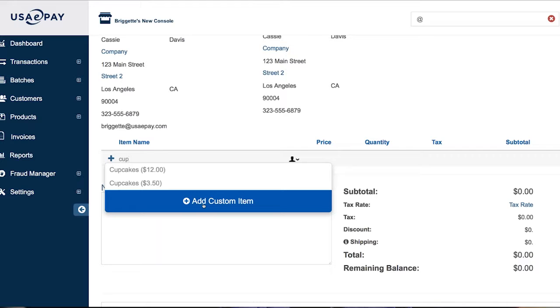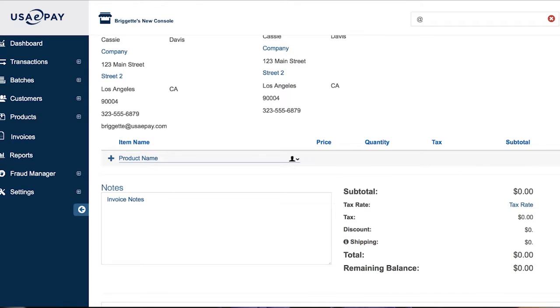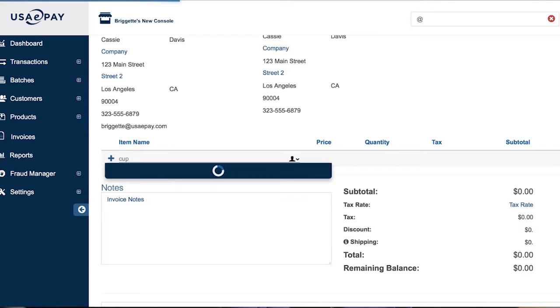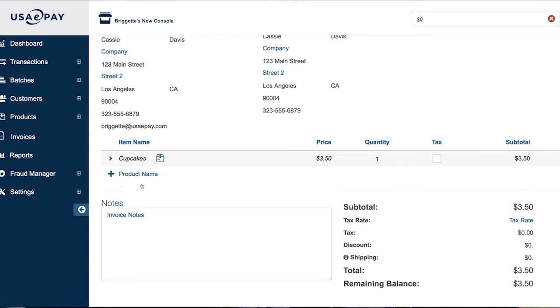For the sake of the training, I'm just going to go with my all too famous cupcakes here. And I'm going to change the quantity to, oh, that's a lot of cupcakes. We'll say 10. Here we're going to enter invoice notes. So we'll do pre-order for a birthday party. Tax rate, you can enter there independently. Shipping amount, you can enter that separately should that apply.